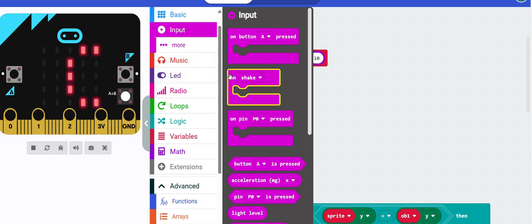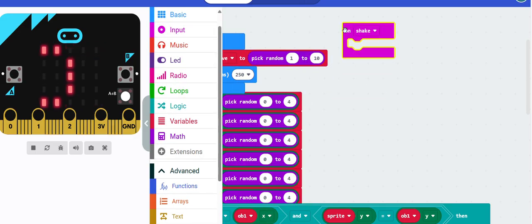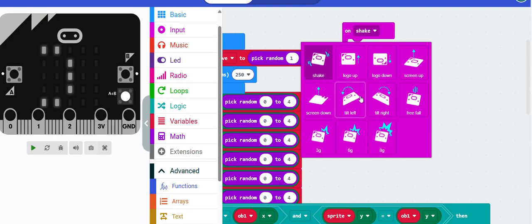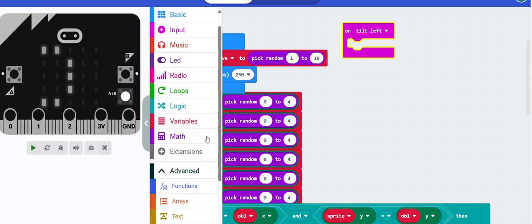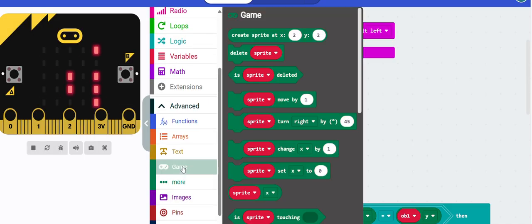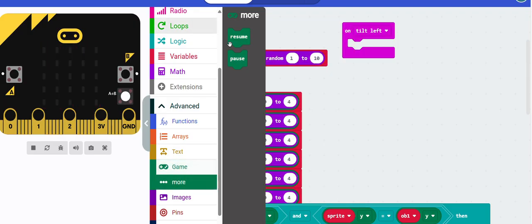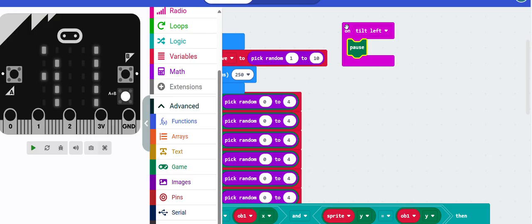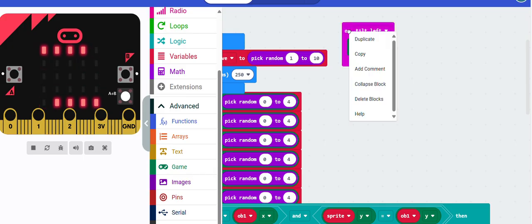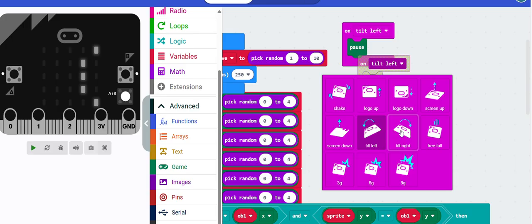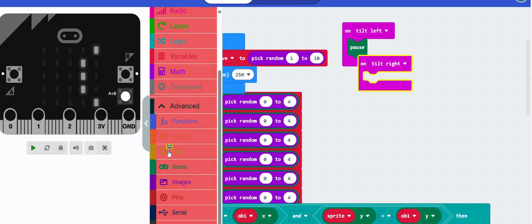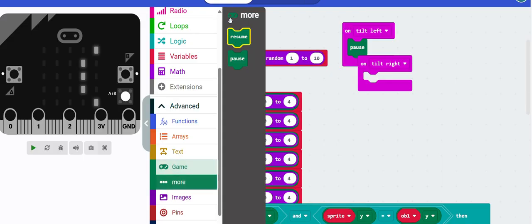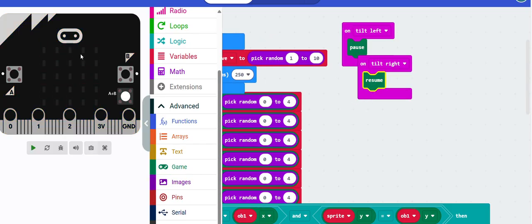From the input category, drag out an on shake button onto your workspace. Click on shake and change it to tilt left. Click on game and now click on more. Drag a pause block into your on tilt left block. Duplicate your on tilt left block and change on tilt left to on tilt right. Delete this pause block and from game then more, grab a resume block and drag it into your on tilt right.